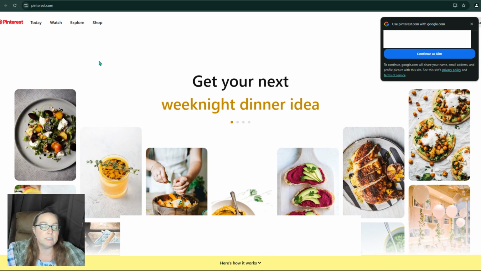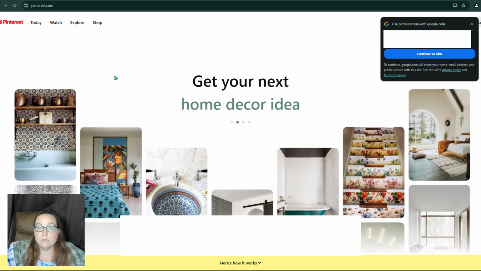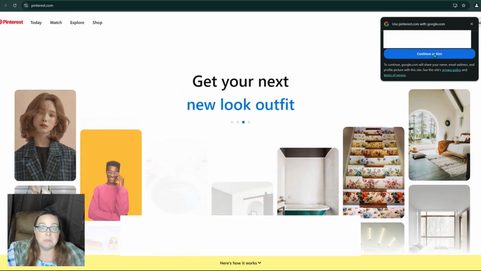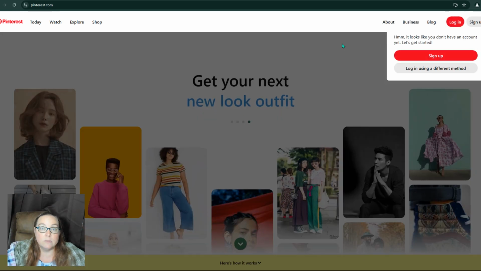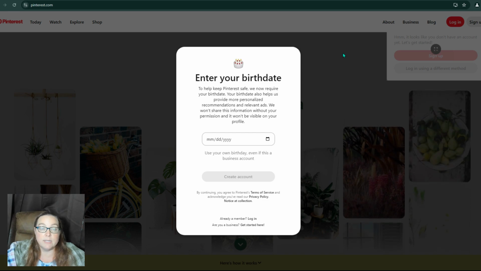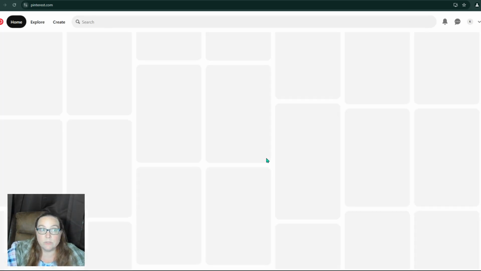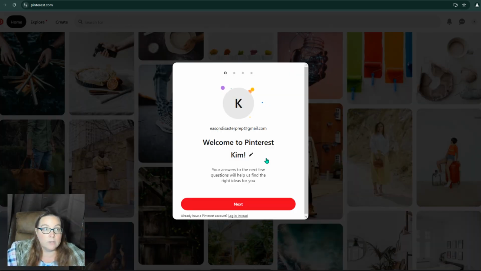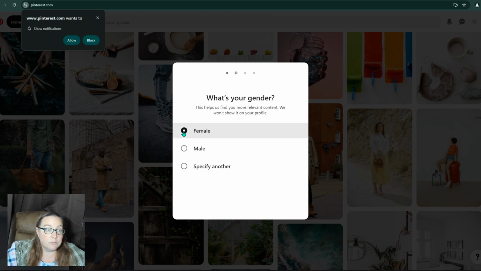So right now I'm in Pinterest. I actually created an entire email specifically for Pinterest. So I'm going to see what happens if I say continue. Say sign up, and then it's going to ask you for your details. And I'm going to create a business account, but we'll see when we get to that point. So welcome to Pinterest, and we just hit next, and then go through the questions.